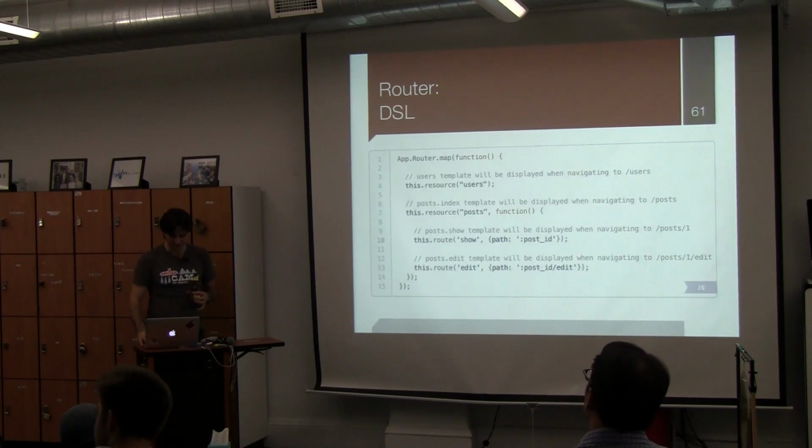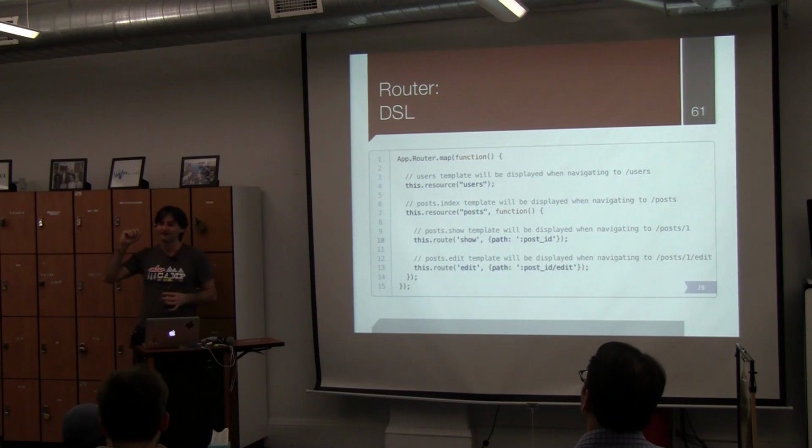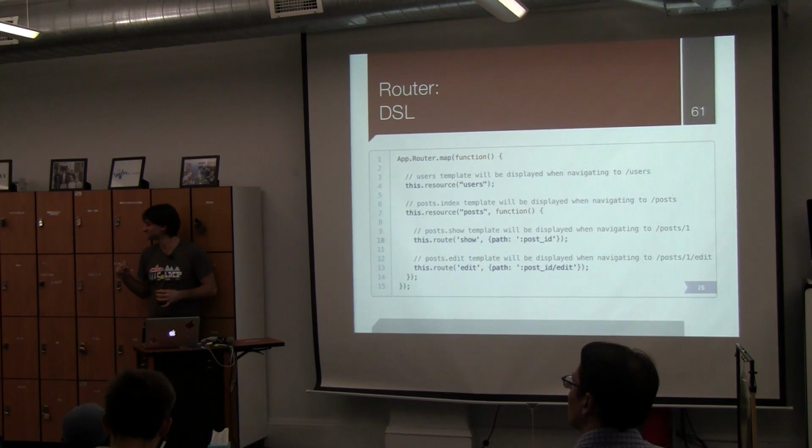The difference between a resource and a route. Yeah, I think that routes are leaf nodes. Is that a correct explanation, would you say? Yeah, that's true. The other thing to know about resources is that, for instance, in that case, you have resources post, and then you have route show inside of it.